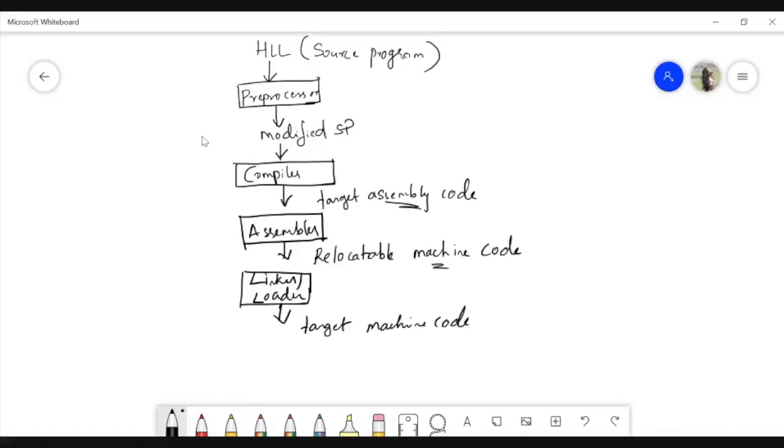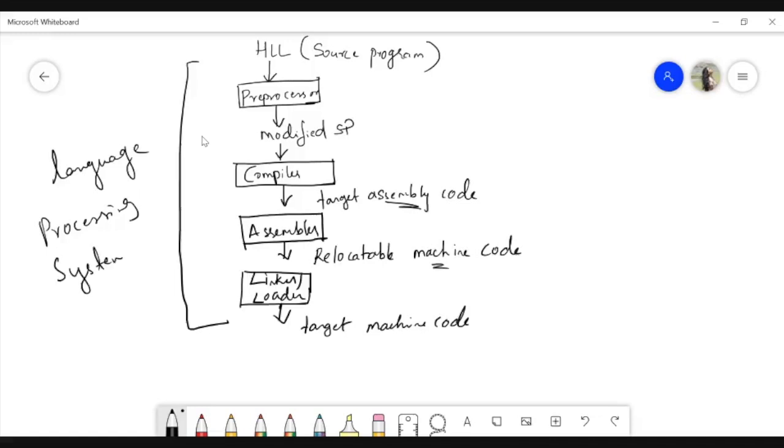Okay, this whole thing is called a language processing system. Okay, clear? Now, with this loader and linker, we also link the library files. Libraries are getting linked over here. Now, this is a language processing system.